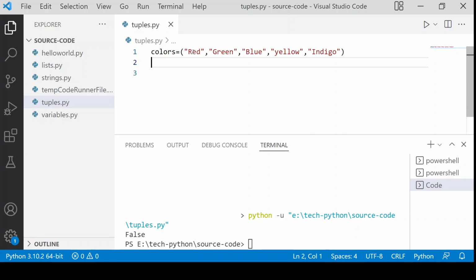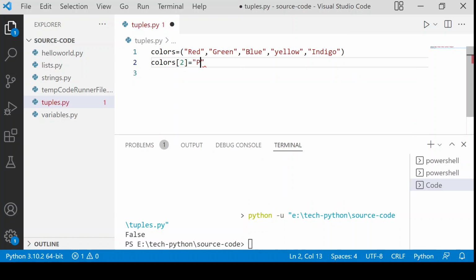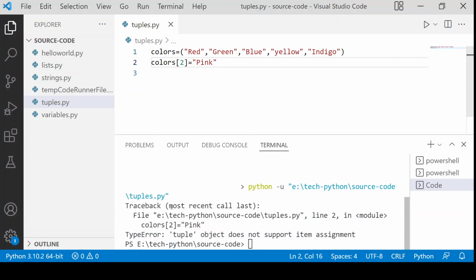Now I want to update a value at index 2 with something else. Say for example, instead of blue, I want the blue to be replaced with pink. Okay, it is at the index 2. Colors of 2. If I give like this, it will give me an error, right? Because we are trying to update a tuple.